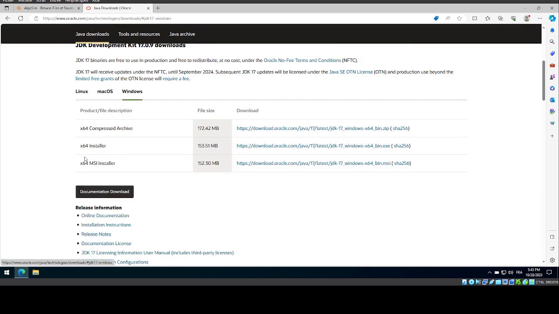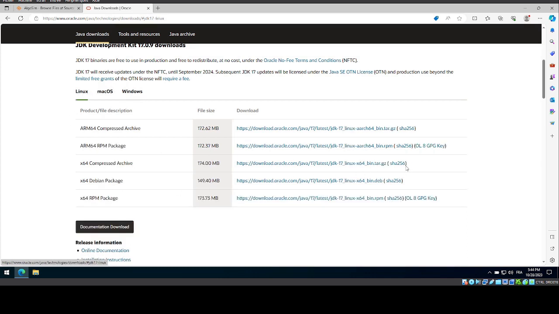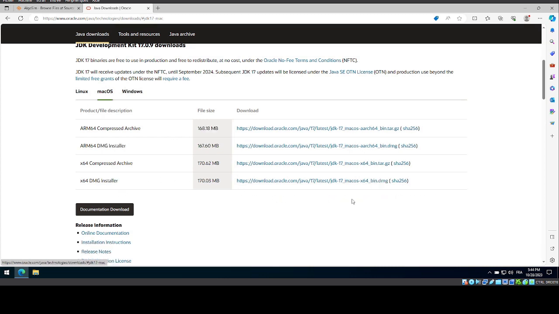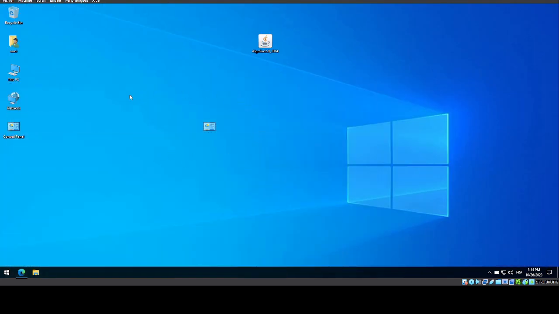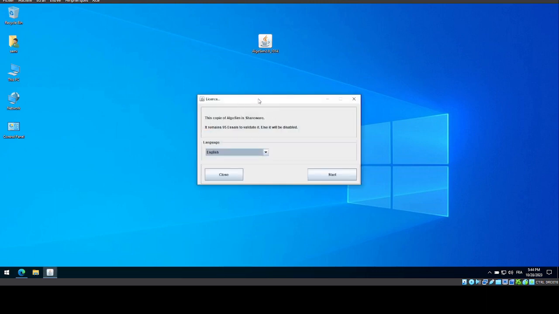For Windows users, you have an x64 installer or an MSI installer. For Linux, you have an RPM or Debian package. For macOS, you have a DMG package and installer. Then, after installing Java, just double click on Algosim and it will run.